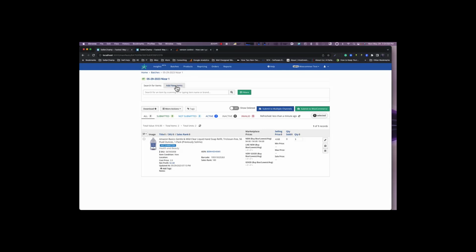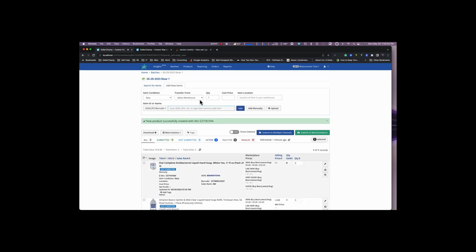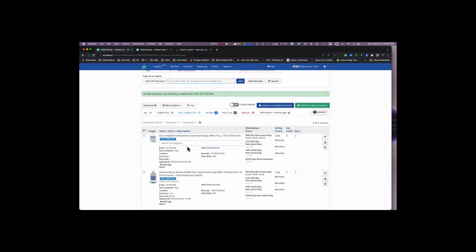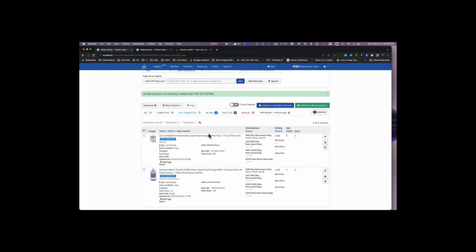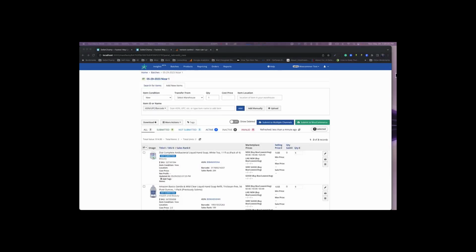Okay, so now what I'm going to do is scan in my next item. Okay, and as you can see, the sound that you just heard, the ching, that means it created a new listing. Whenever it creates a new listing, you'll hear that sound. So I don't have this in my inventory. It's a new product. So it created a new listing, auto-generated my SKU for me, initialized my plan, my price, and so forth.